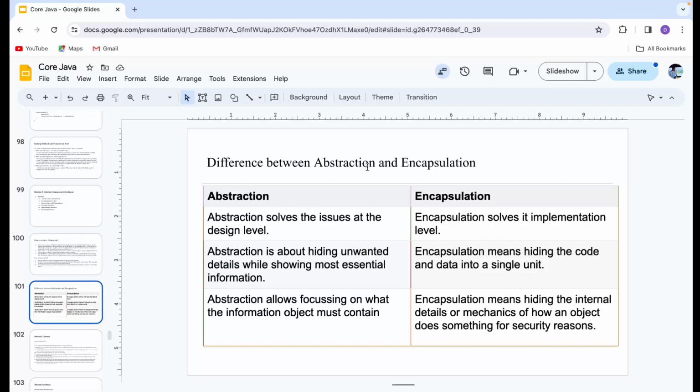And another point, abstraction is about hiding unwanted details while showing the most essential information. It's again the same thing. It's like showing the functionalities to the user, and whatever the internal design details are, that is hidden from the user.